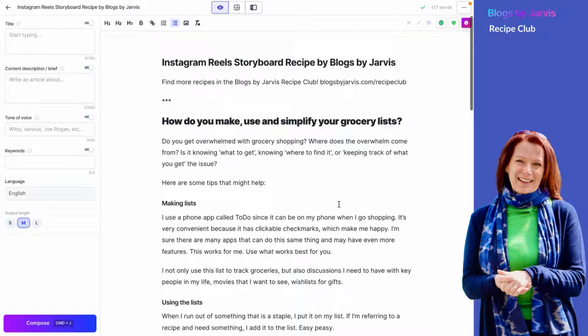So have a play with that. Let me know how you get on. But that's how to write an Instagram Reels storyboard with this recipe from Blogs by Jarvis.